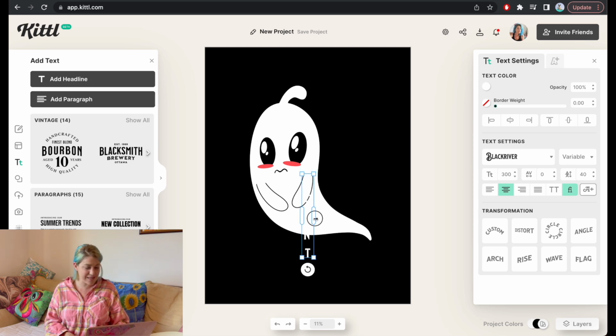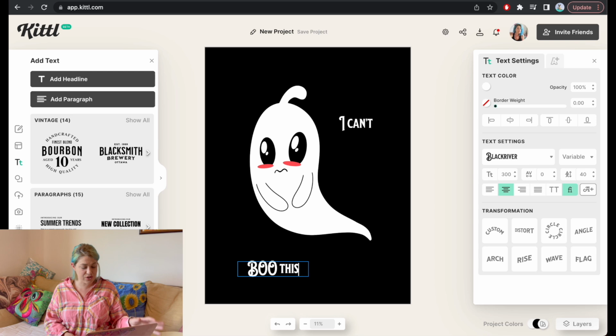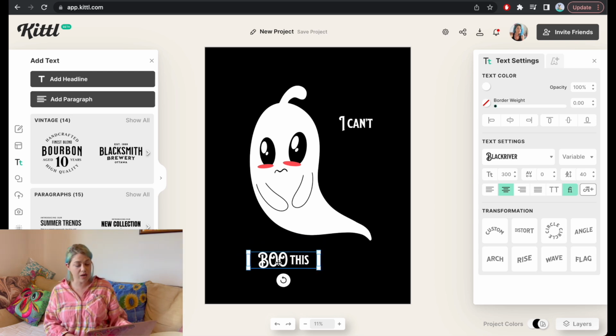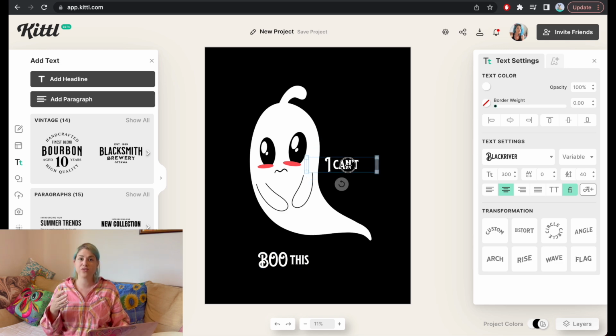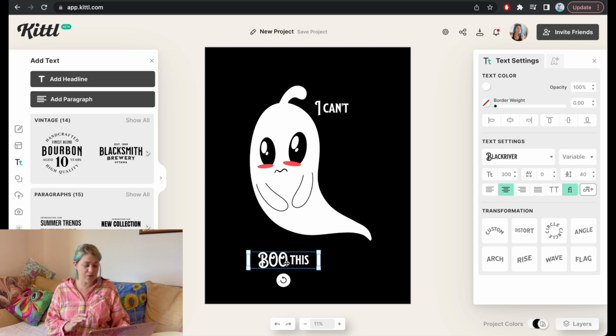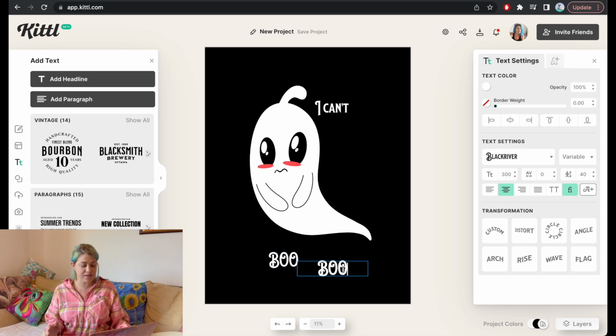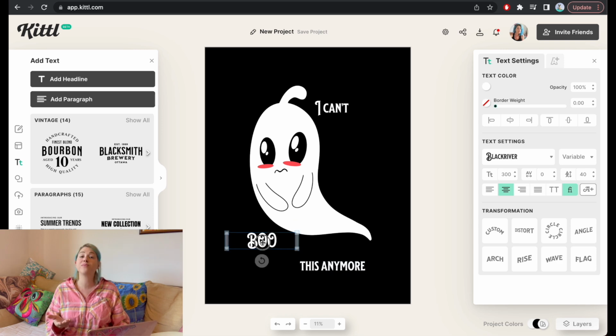I took a text element and wrote I can't, and then I duplicated and I wrote boo this. And I was trying to figure out, I can't boo this, I need the word anymore. I was basically trying to create various text segments for each type of word. So with the boo, I decided to go with just boo instead of boo this, playing around with the text, and this anymore in a different text option. And the reason why I'm doing this is to have manual control over what I'm doing.